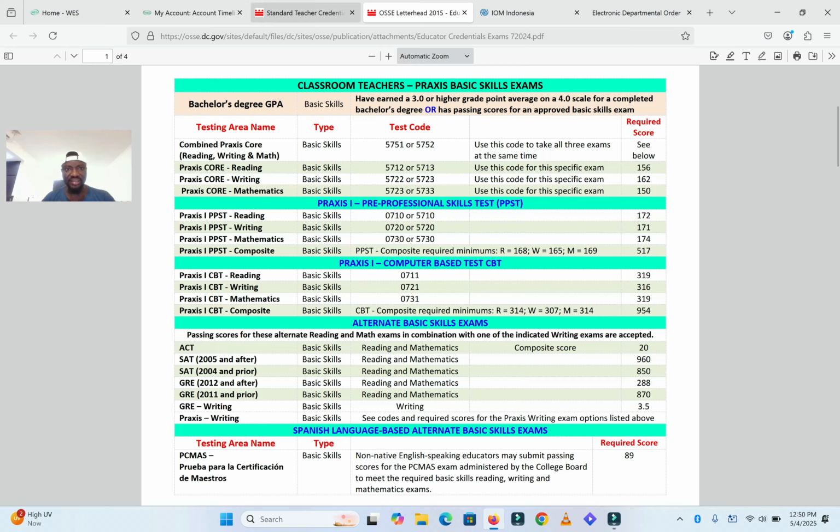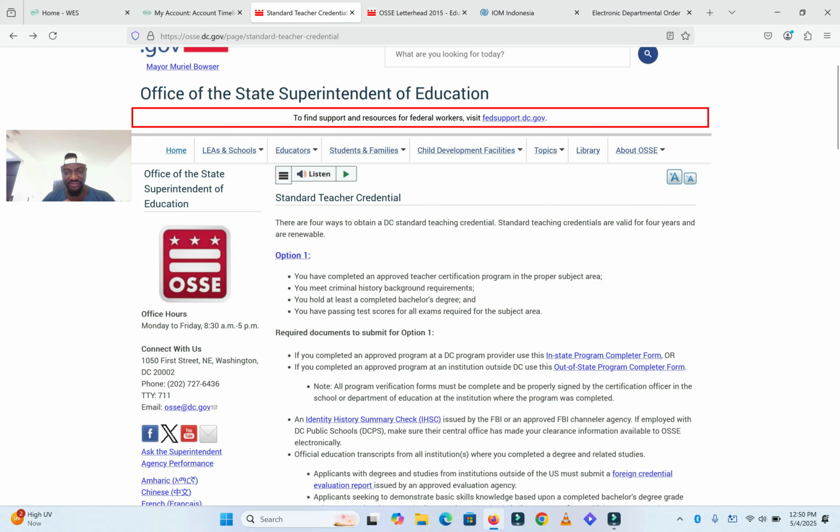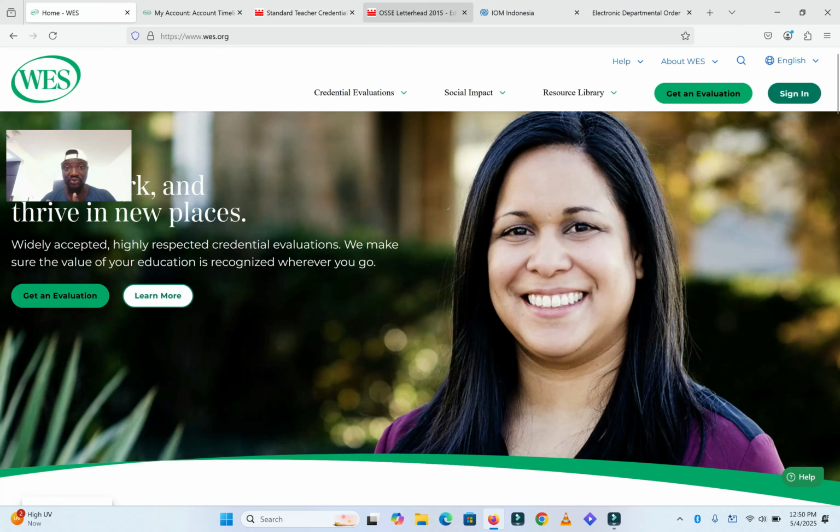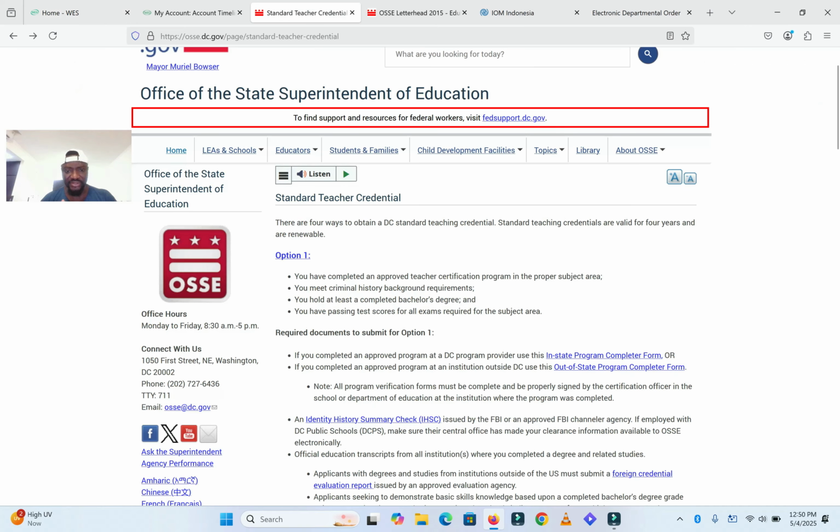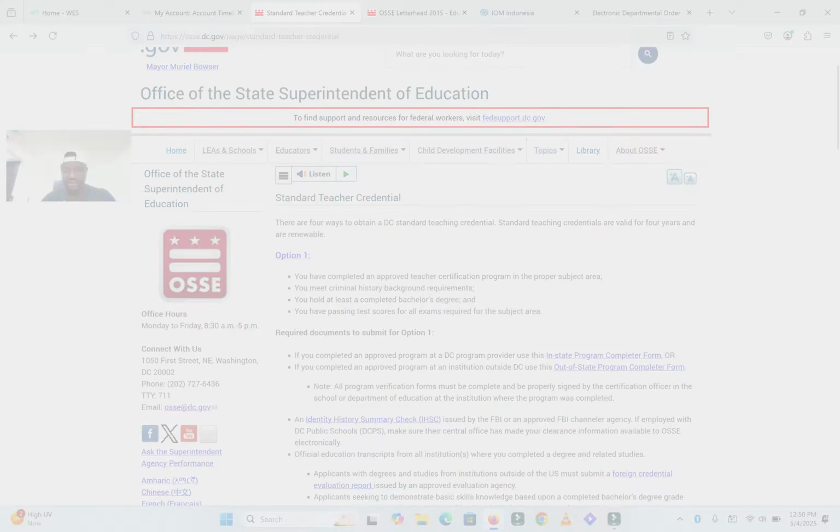So you need to understand that you don't just have to get a completed bachelor's degree, but if you didn't school in the US, you need to get your bachelor's degree evaluated by an accredited evaluation body. And to save your time, I did my evaluation with WES, and I think you can do yours with them too. So that is about the completed bachelor's degree and credential evaluation.